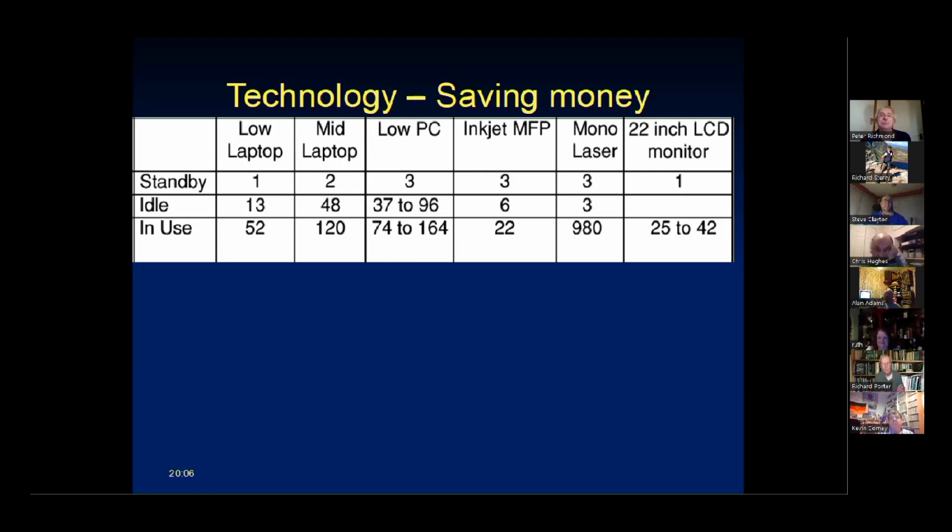And the interesting thing I just threw in for fun is a couple of printers. So an inkjet multifunction printer. Get my teeth back in. Is 3, 6, and 22. Mono laser is 3, 3, and 980. So that's probably like the biggest consuming electronic thing you'll sensibly have, other than a mega video editing thing. And as we mentioned, 22-inch monitor, which is, I think, possibly what a lot of us use. It's 25 to 30 something. I can't quite say. I've got my window obscured here.